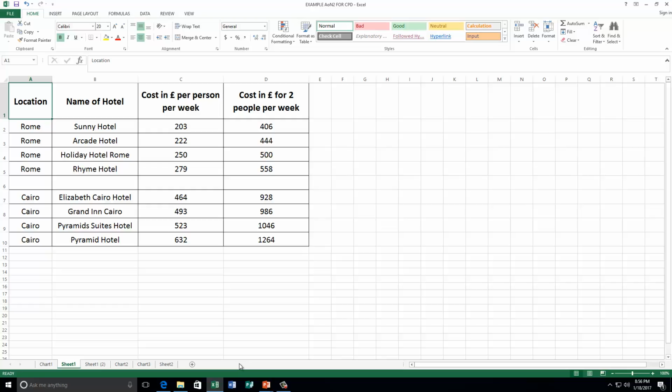So you have to imagine that we've actually input that, and now what we're going to do is turn it into a bar chart. Now what we want to do is show the difference between the two holiday locations. So we're going to plot a chart of all the hotels together and the costs, but we're going to have a gap in between. So that's why we've got an empty row along there.